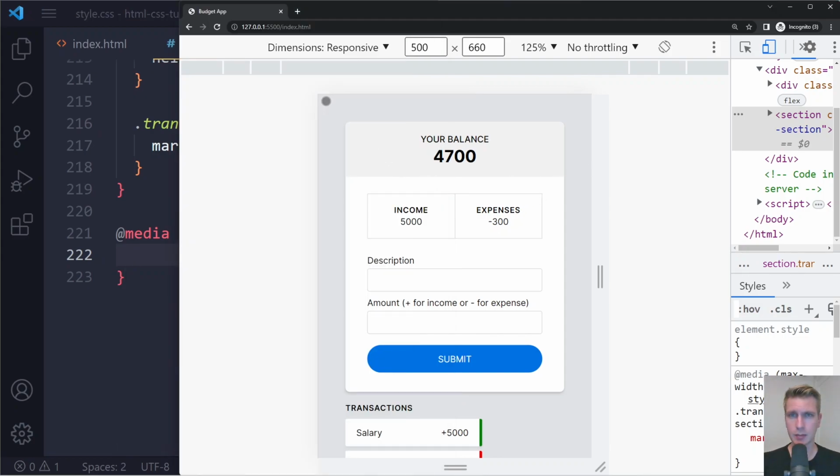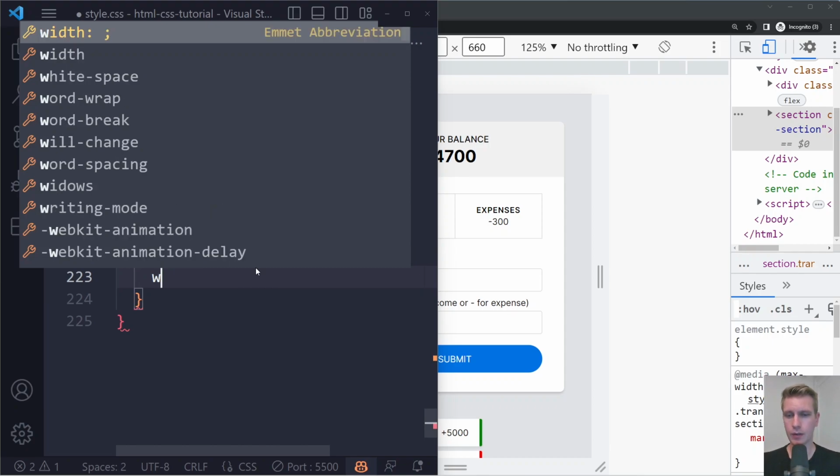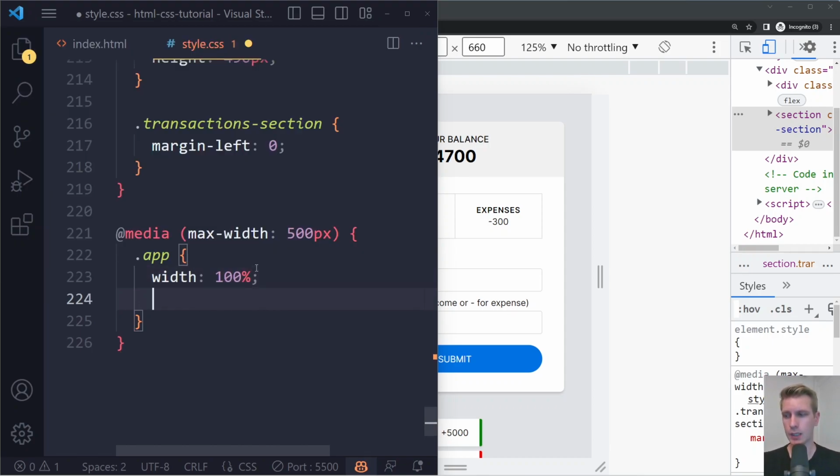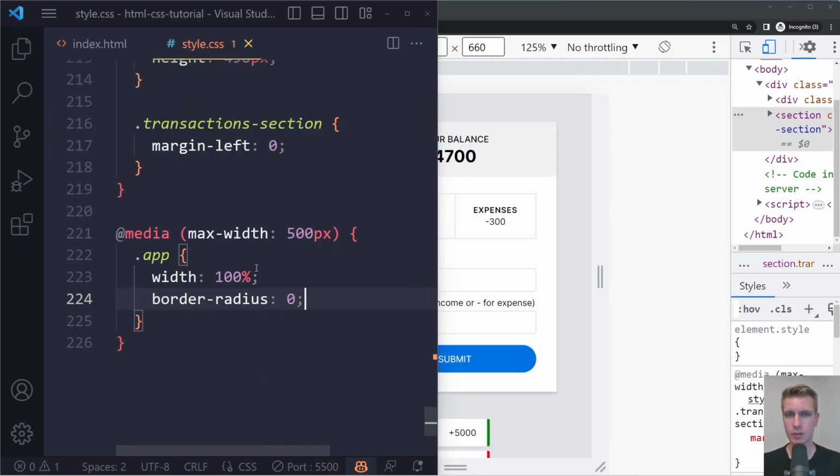We want to give this app the complete width here. So we don't want to see this background. It should just be the app itself entirely. So we select .app. The width should be 100%. And we also want to remove its border radius. So we're just going to set 0.